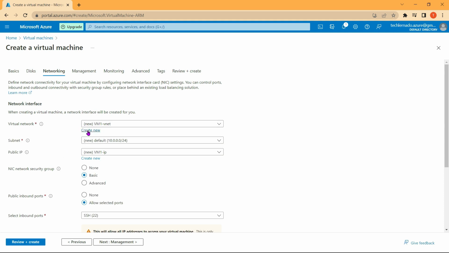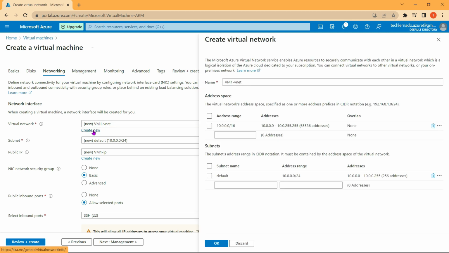So here you can see that one virtual network is going to be created. The name of this virtual network is VM1-VNet, and if I click on create new, these are the configuration of this virtual network. The CIDR range which is associated with this virtual network is 10.0.0.0/16. Inside this virtual network, one subnet is created. Name of the subnet is default, and the CIDR range associated with this default subnet is 10.0.0.0/24. I'm going to deploy my virtual machine in this default subnet only, which is part of this virtual network. So go ahead and click on OK.